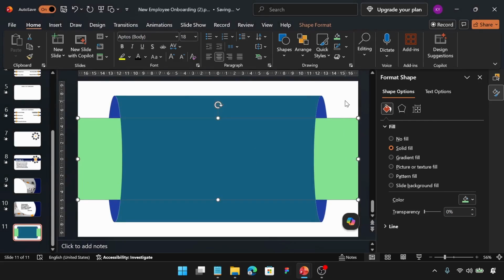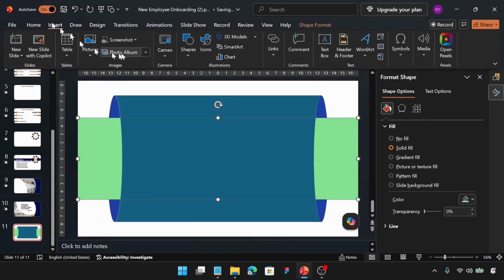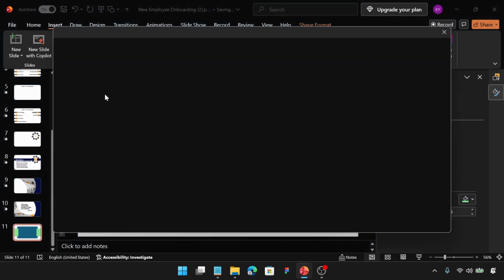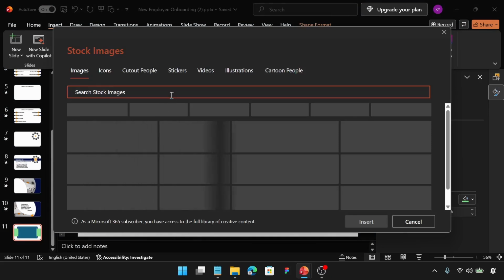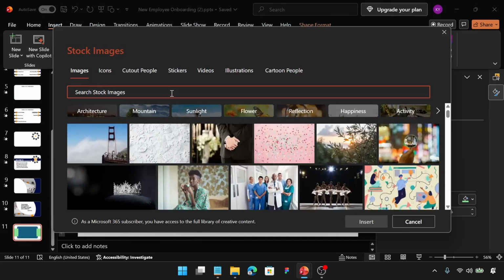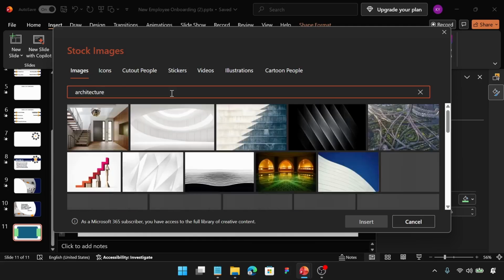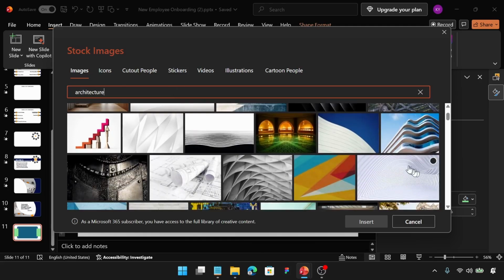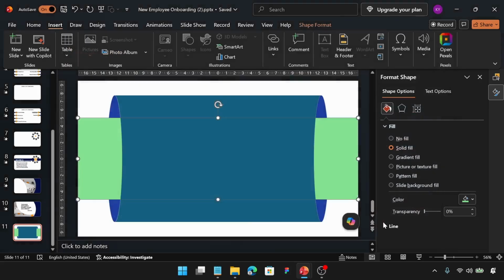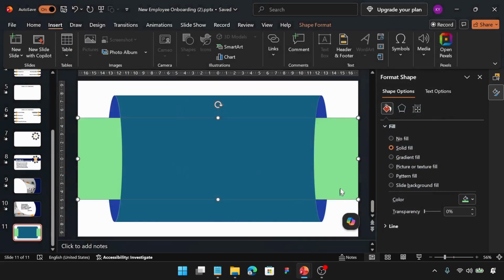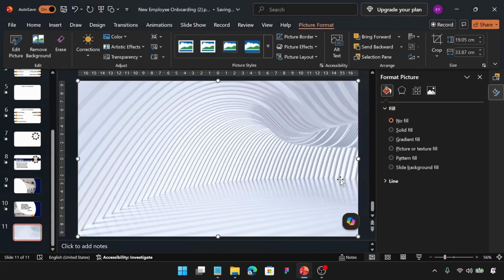For this one, we're going to need an image. So go over to insert, pictures, stock images, and we are just going to give this a moment to load. And the image we're going to search for is, just search for architecture, and I want to use this image, and I'm going to insert that, and I'll just give this a moment, and we're going to have this.